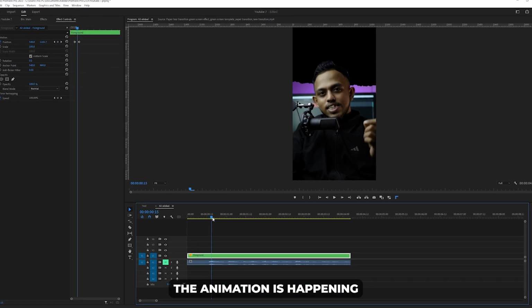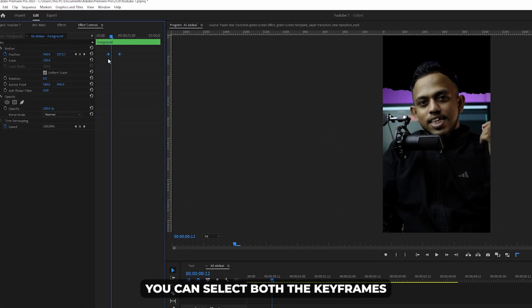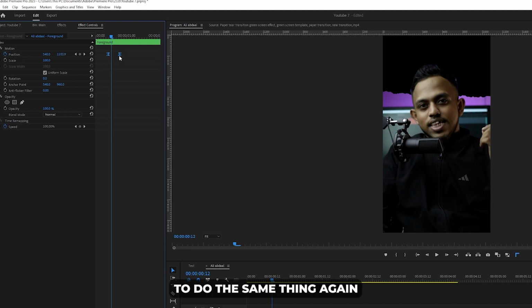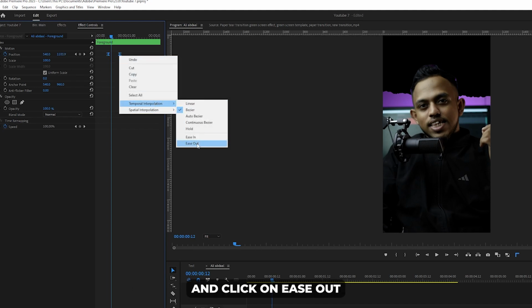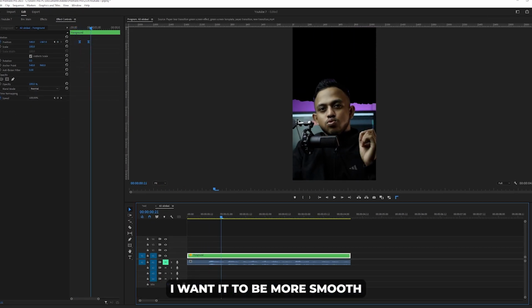You can see that the animation is happening, but it doesn't feel that smooth. To make it smoother, you can select both the keyframes, right click on them, click on this temporal interpolation, ease in, do the same thing again, and click on ease out. It will make the animation a bit smoother, but I want it to be more smooth.